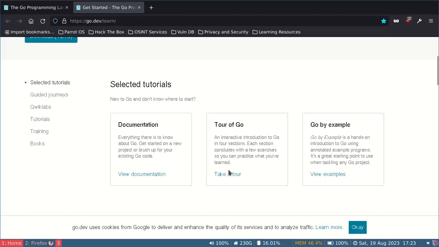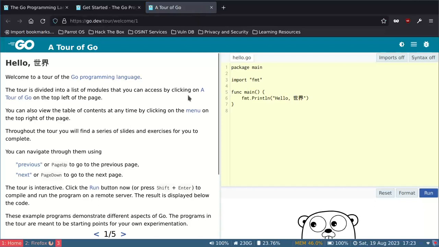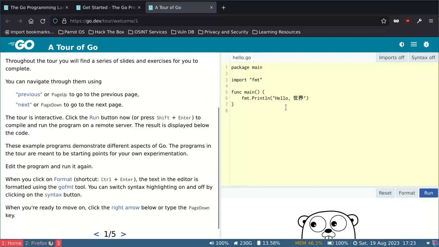We have the Tour of Go. This is an interactive introduction to Go. It's divided into 4 sections. I will emphasize and ask you to study with this, since you will learn and get to try out whatever you have learned here and run it to see if the code you have written is working or not.